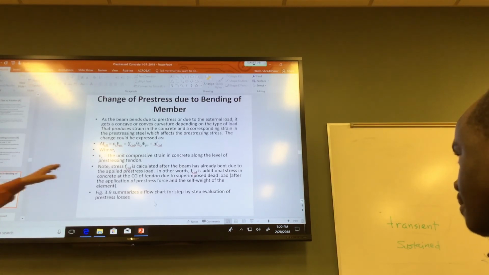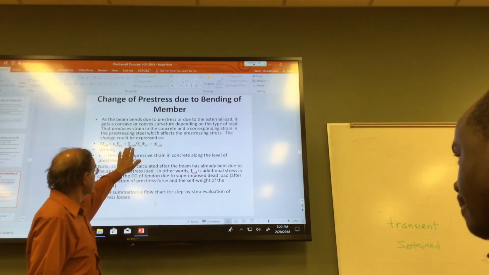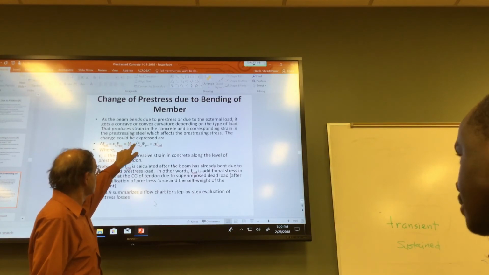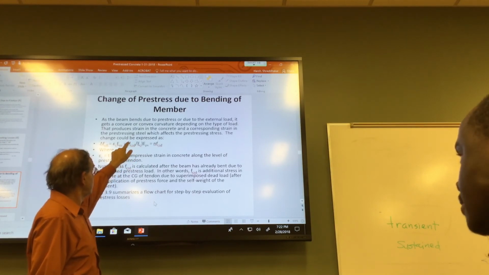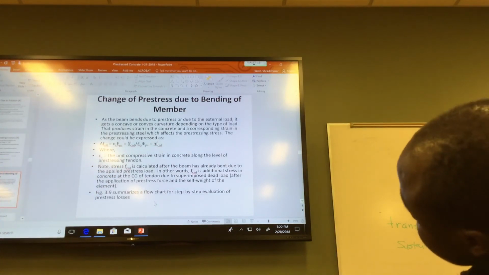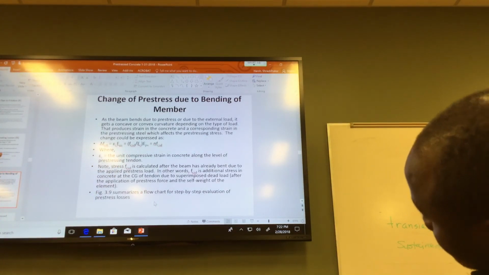So this sustained load, what it does is, when you have a sustained load relief, this superimposed dead load is the stress at the center of the tendon in concrete because of superimposed dead load.